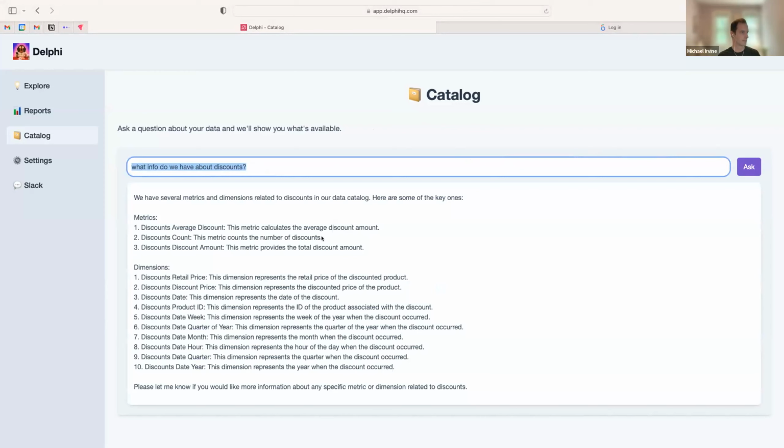And so it pulls up the metrics that we have about discounts. It pulls up the dimensions that we have about discounts, discount price, the product that it's associated with, when the discount was made. And so, that's a way without having to either dig through your LookML or dig through an Explorer in Looker of understanding what's available to you.